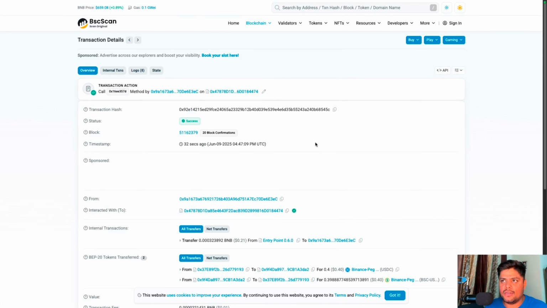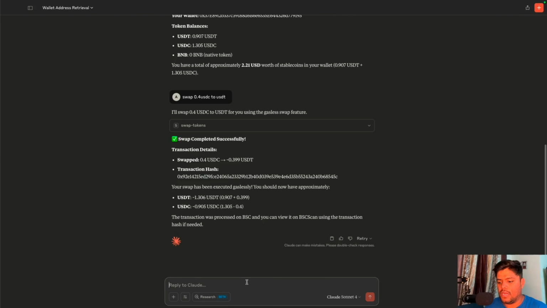Let me now try the transaction thing, that is transfer of tokens. Let me just copy one of my wallet addresses. Okay, so I have my wallet address now. Let me just try to transfer. It is telling me I have 1.3 USDT. Okay, so 0.3 USDT to this wallet address.